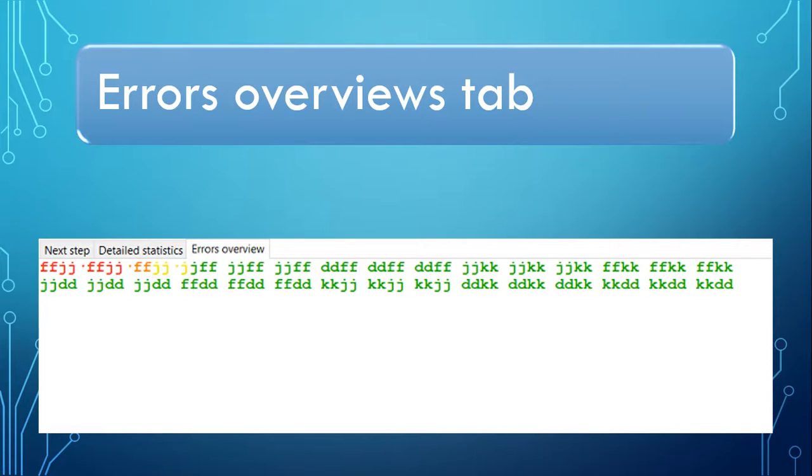Error overview tab. In this, we are going to see that whenever an error occurs, it occurs in red color, after that it becomes orange and yellow, and after that it is green. It shows first it is wrong, then we correct it, and after we type a correct letter with the correct finger, it is in green.